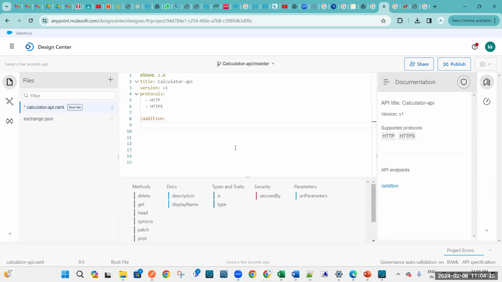Request. Again, you forgot 5 things. See, always you need to remember this way: resource path, method, request, response, status code. Now resource path is completed, method is completed.